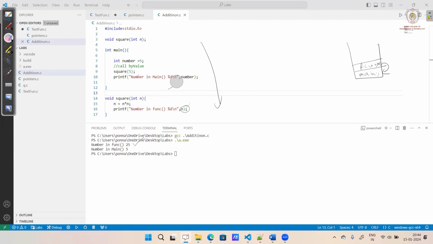There is no change to this number. So we just print whatever the value is here. Why? Because here this becomes local to that particular method. So a copy will be created and stored in that particular location. Whatever operations we do will be reflected only until this code block is completed.